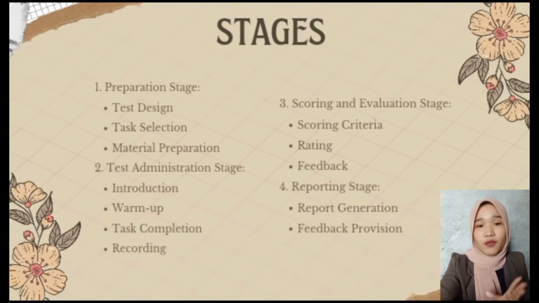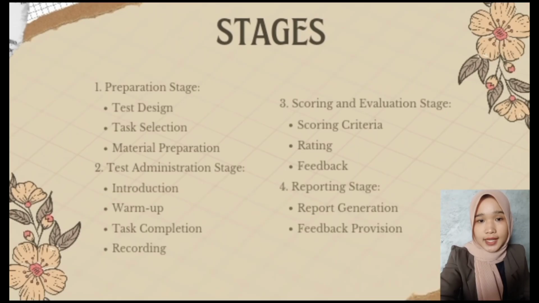3. Scoring and evaluation stage. Scoring criteria. Use a well-defined rubric to assess the student's performance based on specific criteria such as pronunciation, fluency, grammar, vocabulary, and communication skills. And rating. Assign scores or ratings to each criterion, providing a holistic assessment of the student's overall performance. Feedback. Provide specific and constructive feedback on the student's strengths and weaknesses.